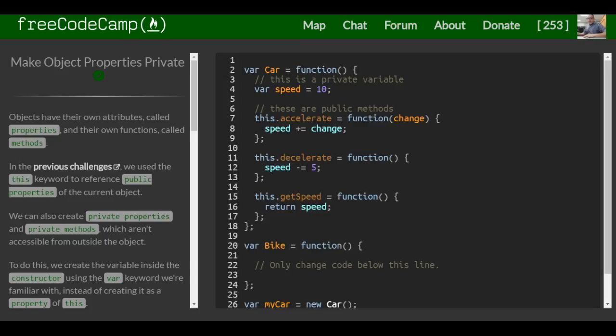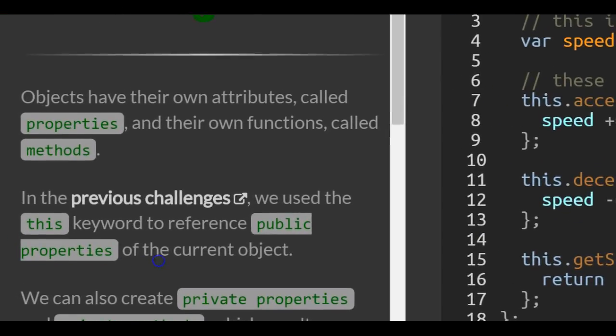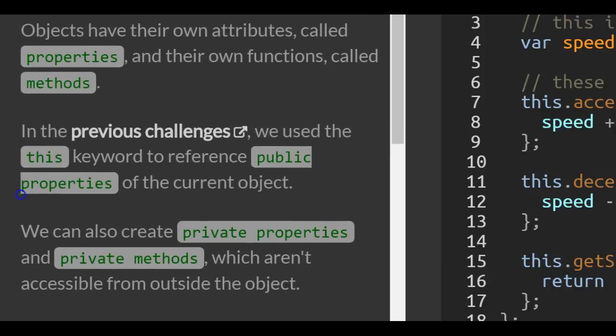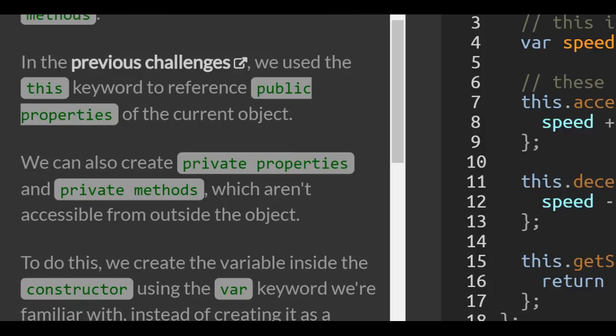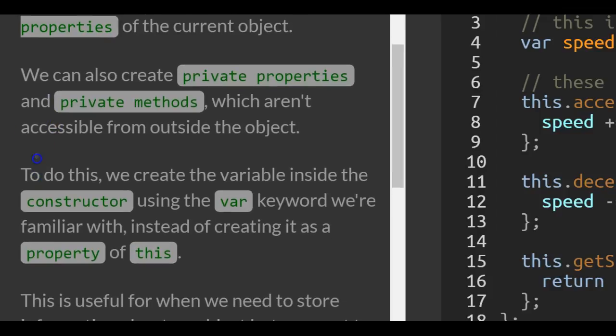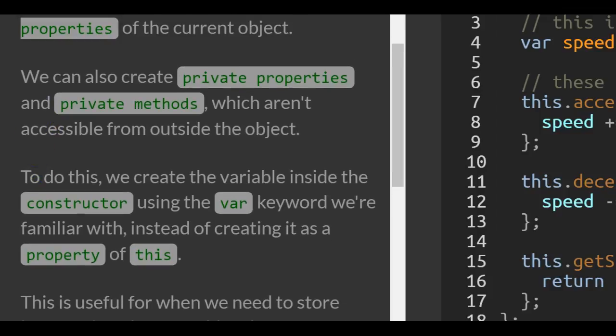This lesson, Make Object Properties Private, says objects have their own attributes called properties and their own functions called methods. In the previous challenges, we used the this keyword to reference public properties of the current object. We can also create private properties and private methods which aren't accessible from outside the object. To do this, we create the variable inside the constructor using the var keyword we are familiar with instead of creating it as a property of this.